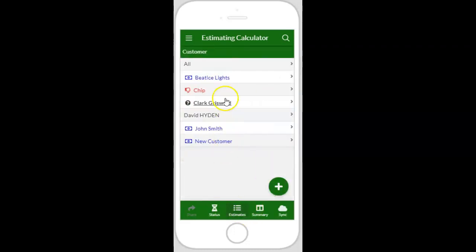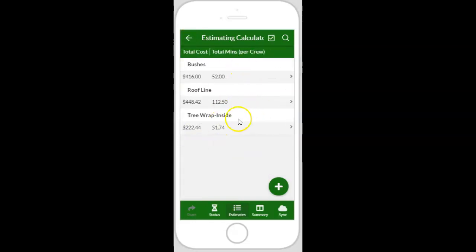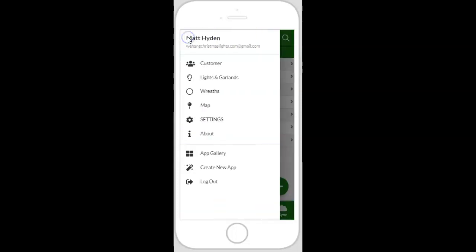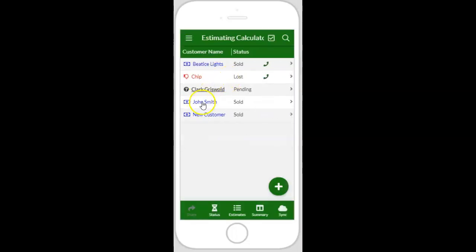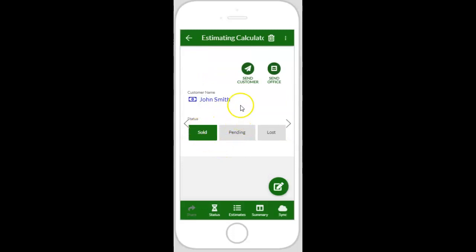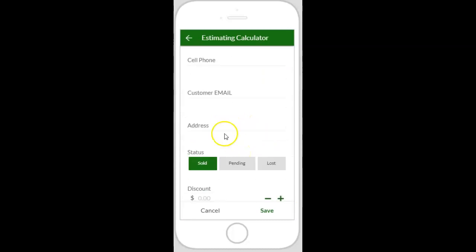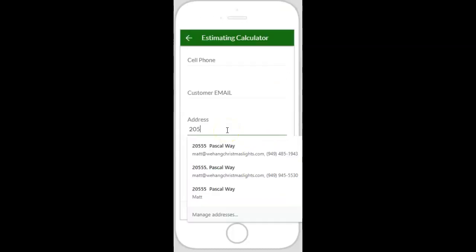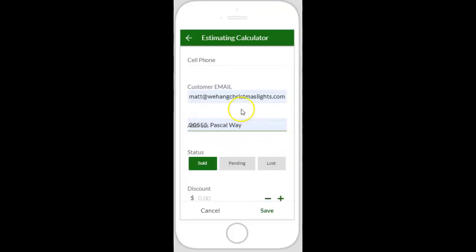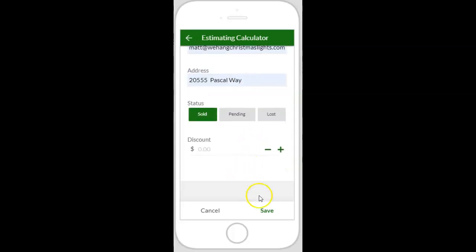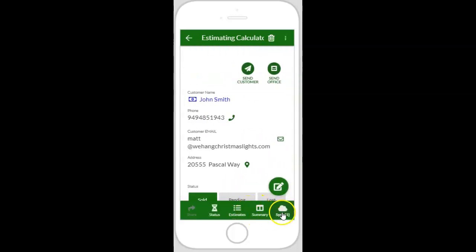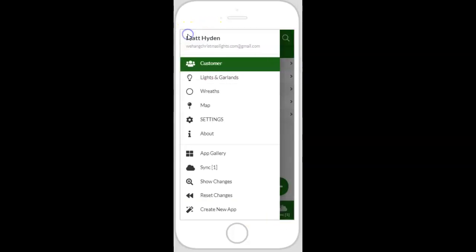Let's go back and update one real quick here. I click on John Smith. Oops, I'm going to go back to customers. John Smith. Let's edit John Smith. And I'm going to put his address in here. Let's just do 2055. And that automatically loads in my customer's information here, customer's email. And then I'm going to click save. And with that, once it syncs, let's see if it's actually in there already.